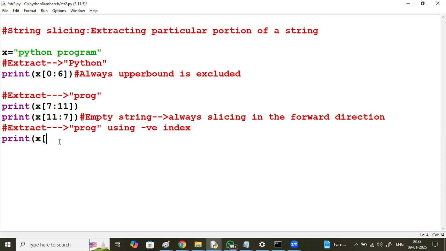-7, -8. -7 to. See here, -1, -2, -3, -4, -5, -6, -7 you want, -6 you want, -5 you want, -4 you want, -3 should be excluded. -7 to -3, -3 excludes, up to -4 it takes, right? Now try to say, extract the entire word program.